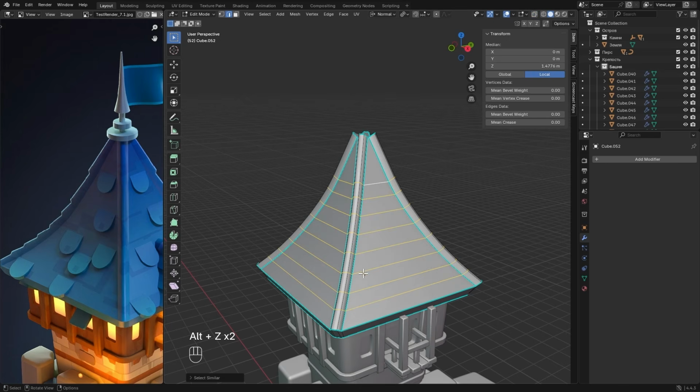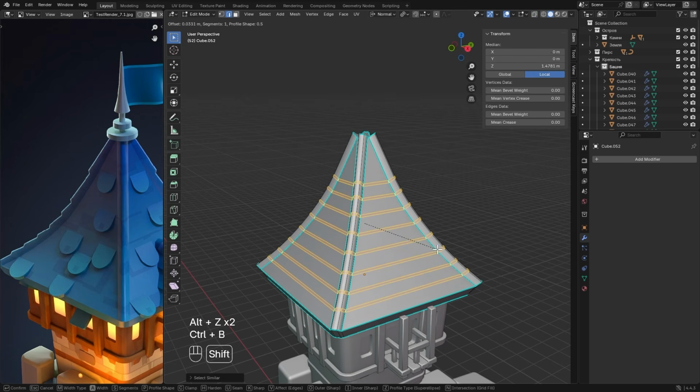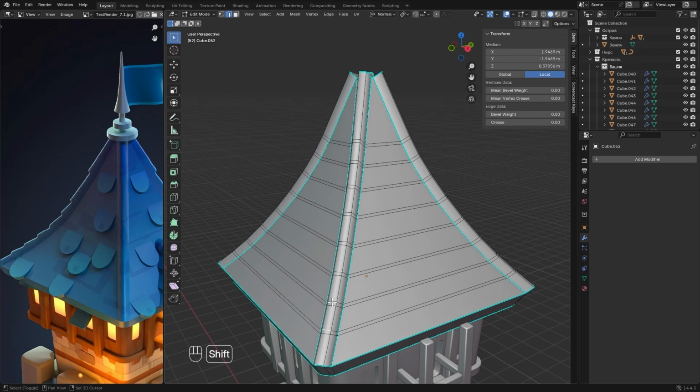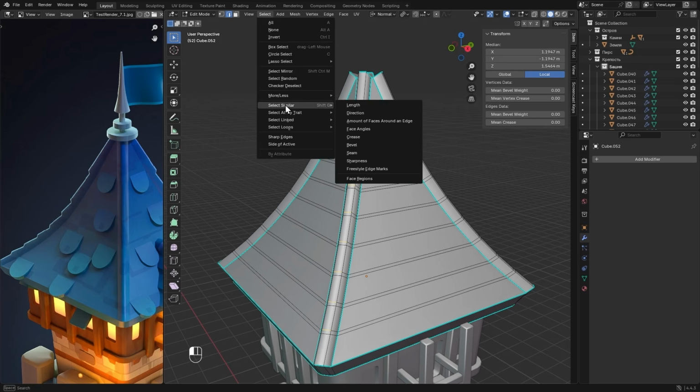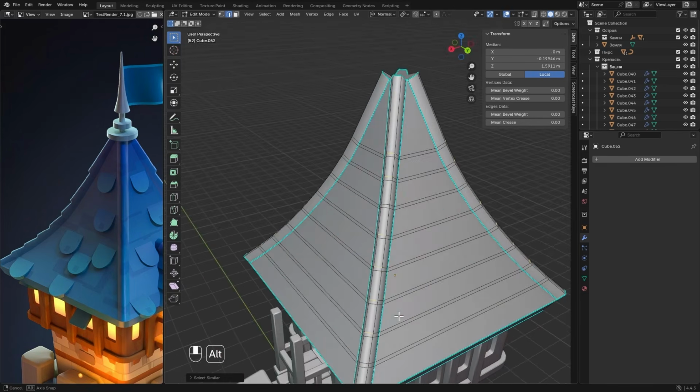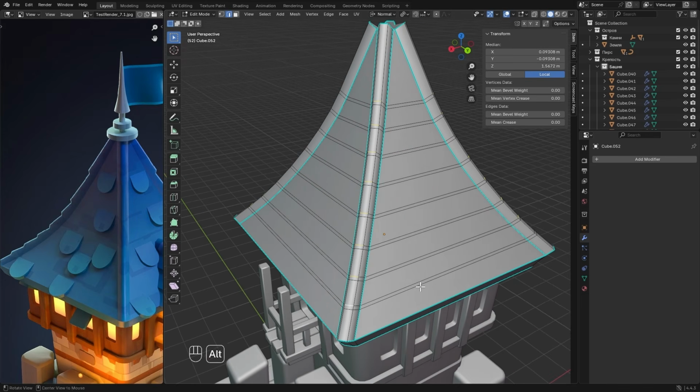Double-check that they are, then press Ctrl+B and split them with one segment. Pull them apart slightly and apply. Now, let's select the edges on one of the sides. Hold Shift to select them. To grab all the matching ones, go to Select Arrow, select Similar, and choose Length. Lower the threshold value in the settings and check if all the edges we want are highlighted. If not, hold Shift to add them manually.